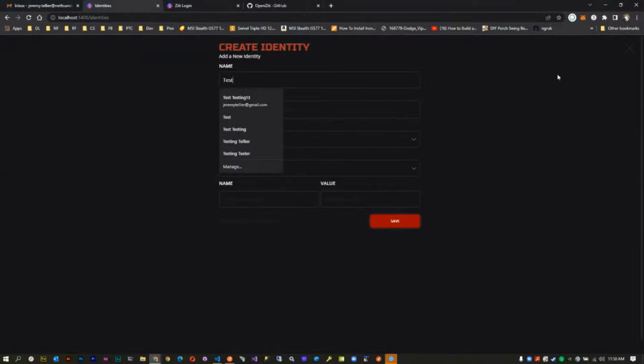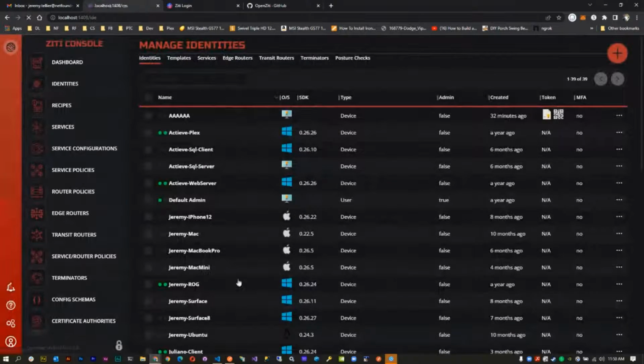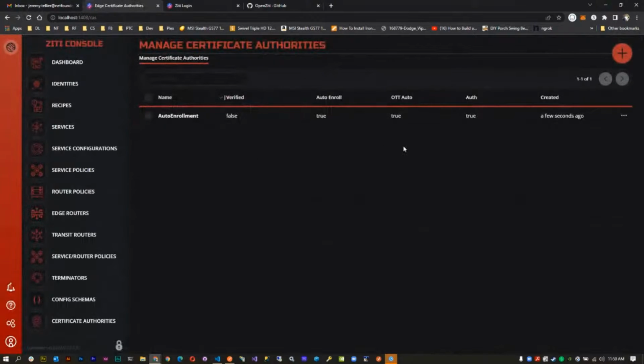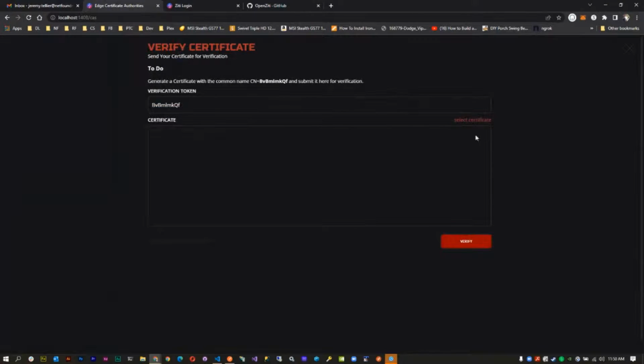Go back to the CA, because we're not done yet. That CA is not ready for use. It has simply allowed you to use it. It is not verified. If you click on the 3 little dots there, go to verify. You'll see what happens is it says, hey, I need a verification token, please.